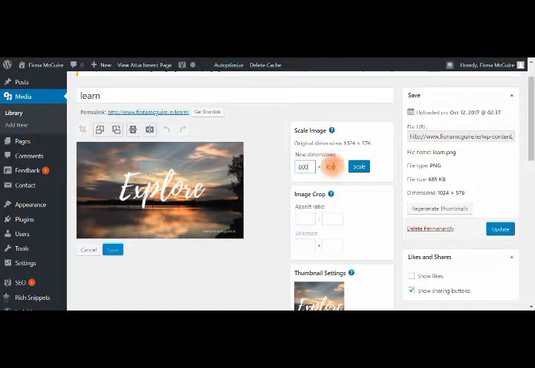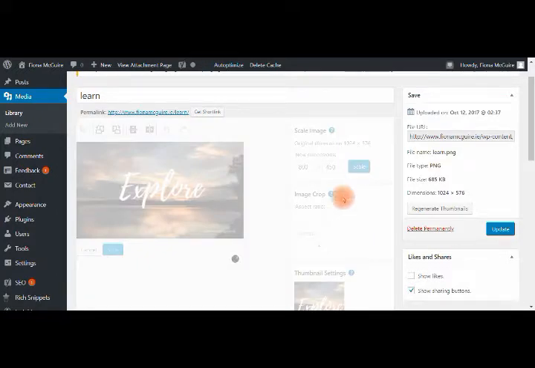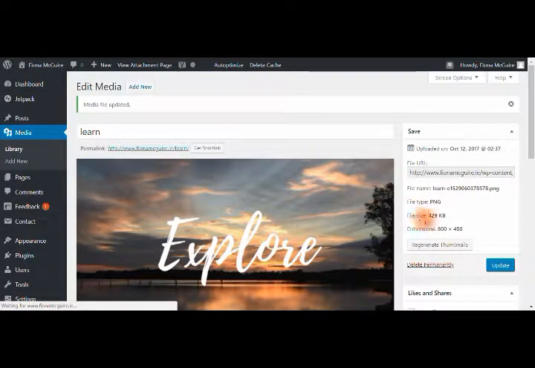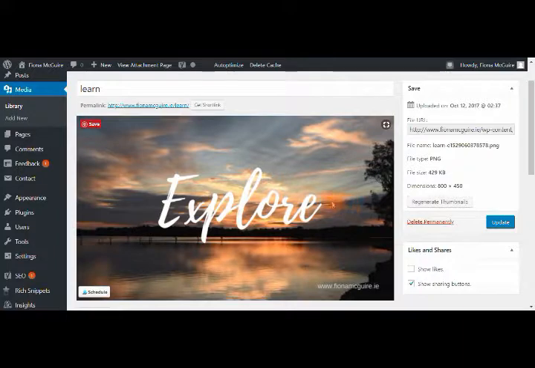Okay, so you put in the 800 and it automatically changes the second number because it's keeping the proportions, and you click scale. Now you won't see any difference in the image, visually nothing is different there. But when you click update, it will take you out of the edit box, but this is just for informational purposes. And now you can see that it says it's only 429 kilobytes instead of 685, and the dimensions are, as we put them, 800 by 450.